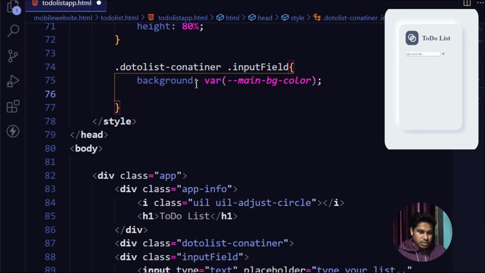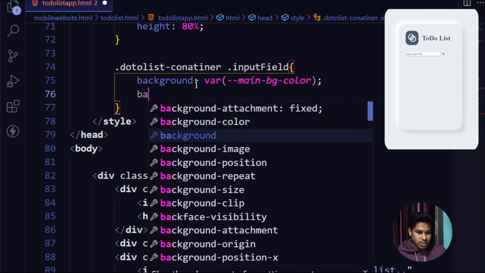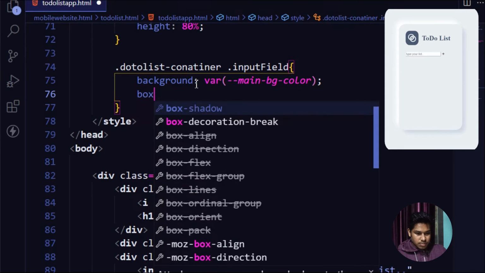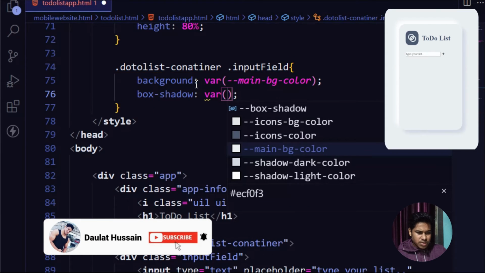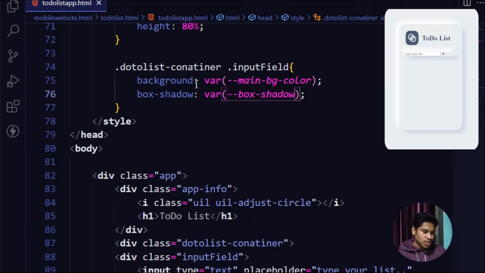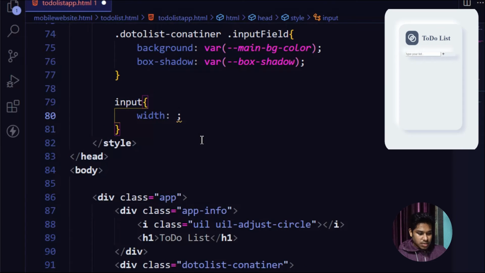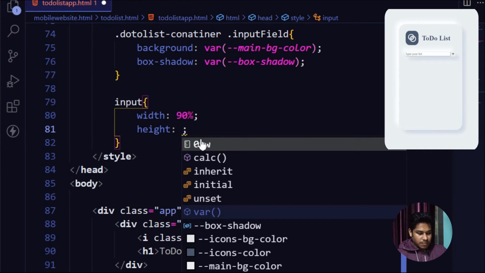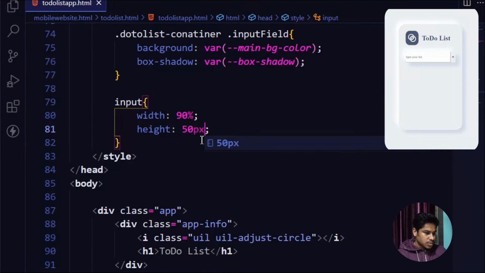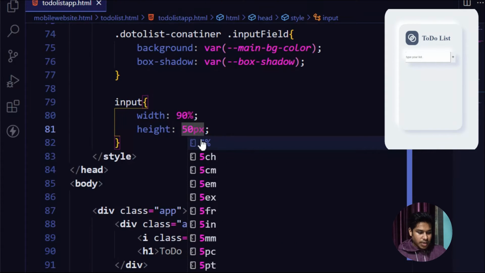Now what I want to do is provide a box shadow. So I'll say box-shadow. This is the box shadow I want to use. This is how it will look. The width is going to be around, let's say, 90%. So this is how it's looking. I want to increase the height of this, so I'll say 50 pixels would be great. It's too big, so let me make it 40.